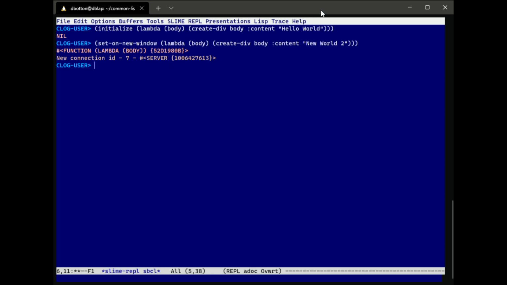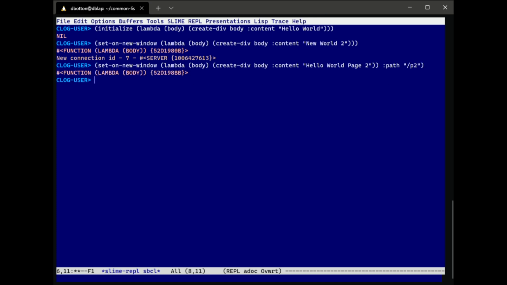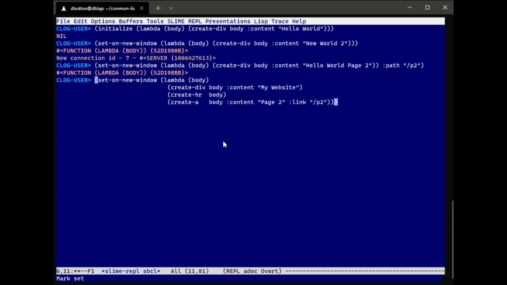Go ahead and add a page. Okay, we'll do the same thing again: set-on-new-window, but the difference here, of course, is we're adding a path onto it. So that's page 2. And let's redefine the default page a little bit as well.